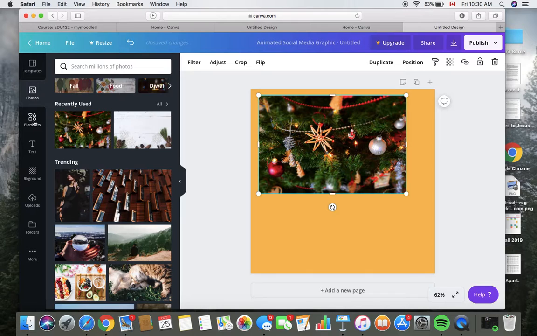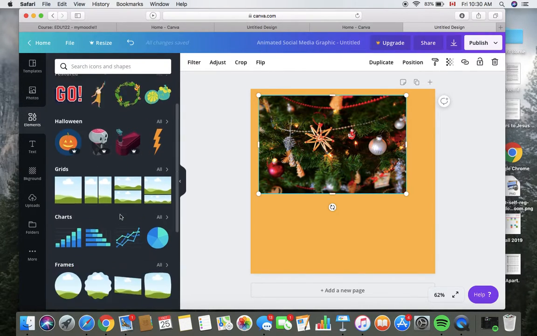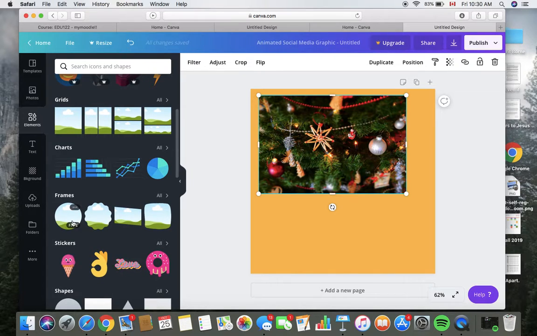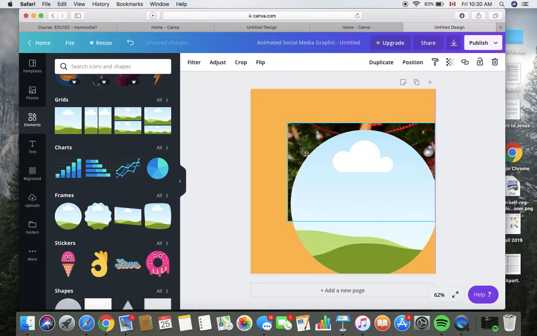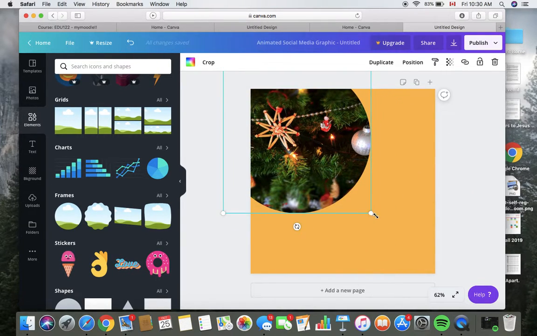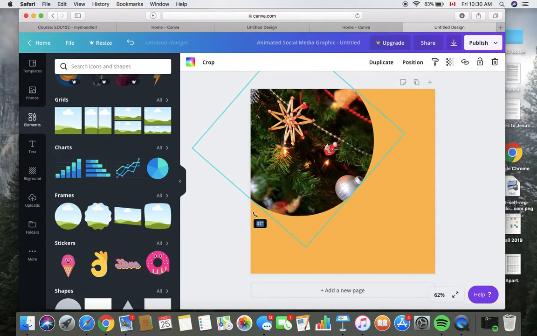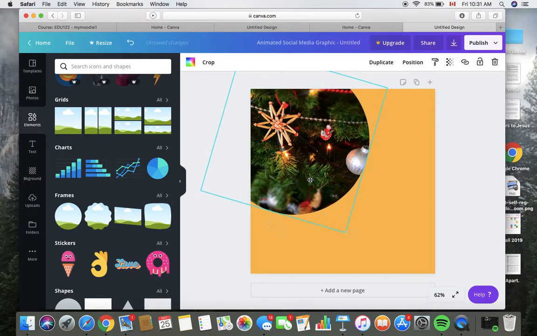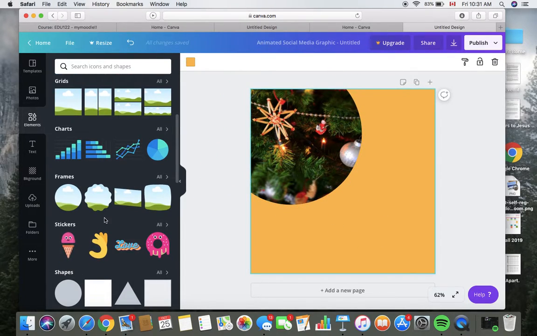Great colors. But now, because I don't want it to be this rectangular shape, I'm bringing in a frame. What the frame does when I drag my photo into it is give the photo a really easy way to give a shape to the photo. So I'm doing a circle. You can always rotate, crop, enlarge it, make it smaller.